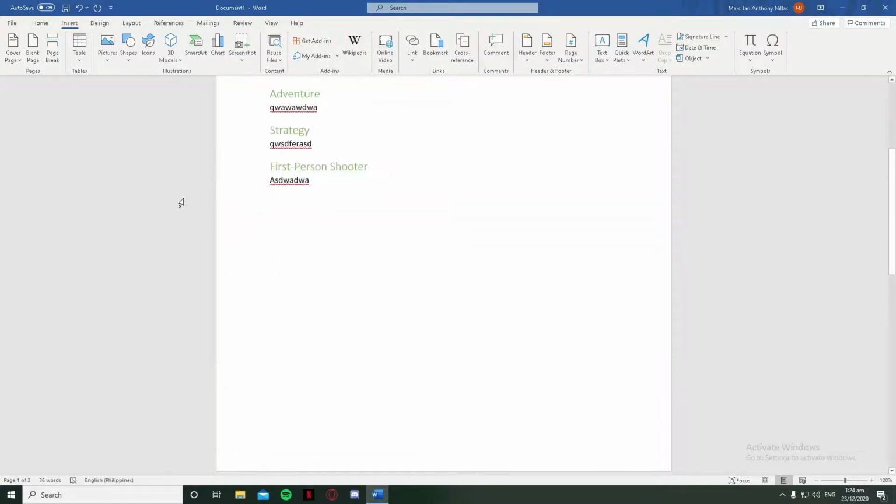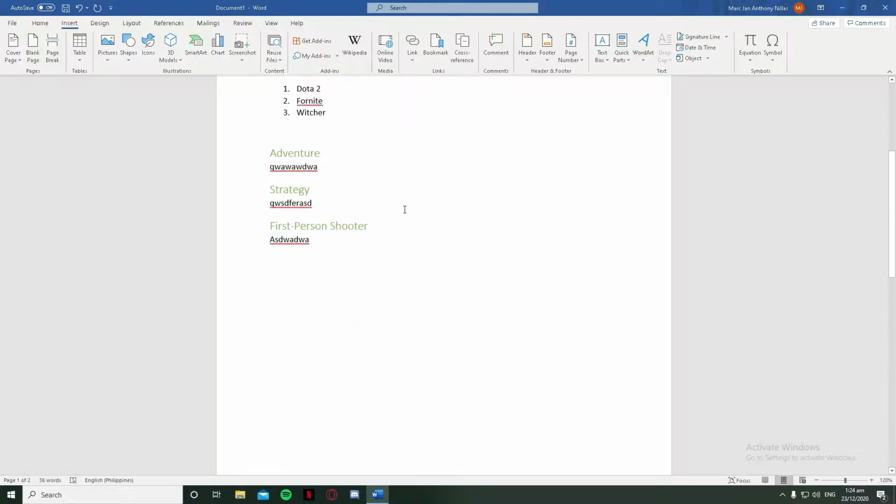So this is very useful when you're typing a lot of words but not using the entire document. For example, you're writing equations and you don't fill up the entire document, you can use page break to move on to the next page.